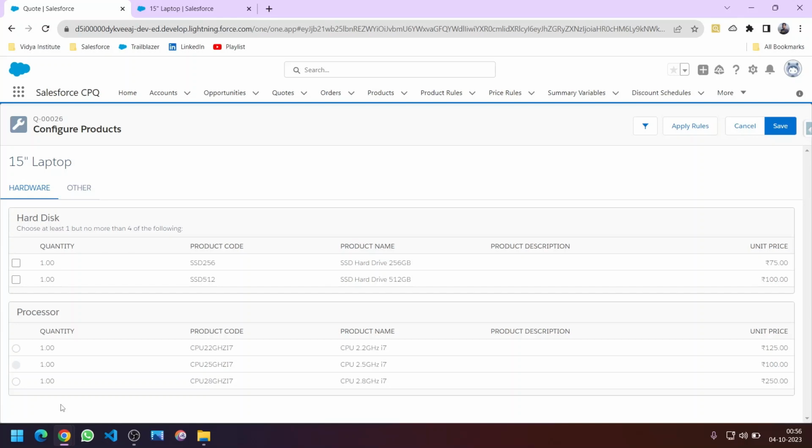Suppose I ask you that while configuring the quote, I want a particular product option to be excluded or included based on another option selection. Like we have this product option for SSD hard drive. If I want that when the sales rep has selected this option, then only the CPU 2.5 gigahertz option should be enabled. You can see if I uncheck it, it becomes disabled and it's showing requires SSD hard drive 256 GB. So how can we achieve this?